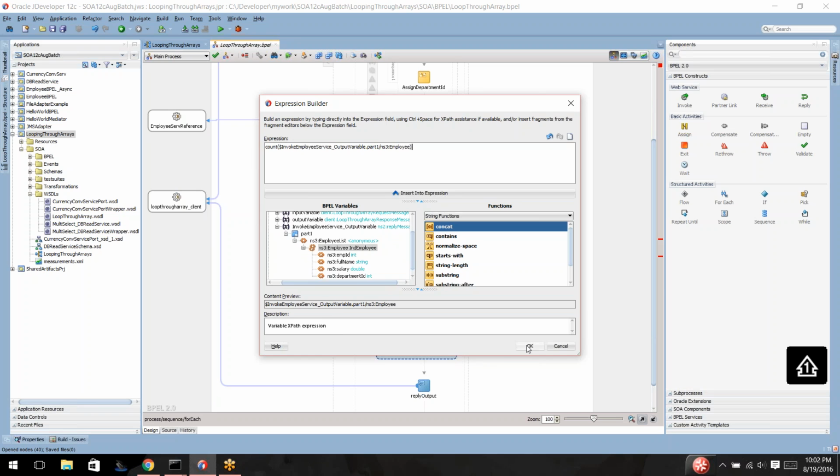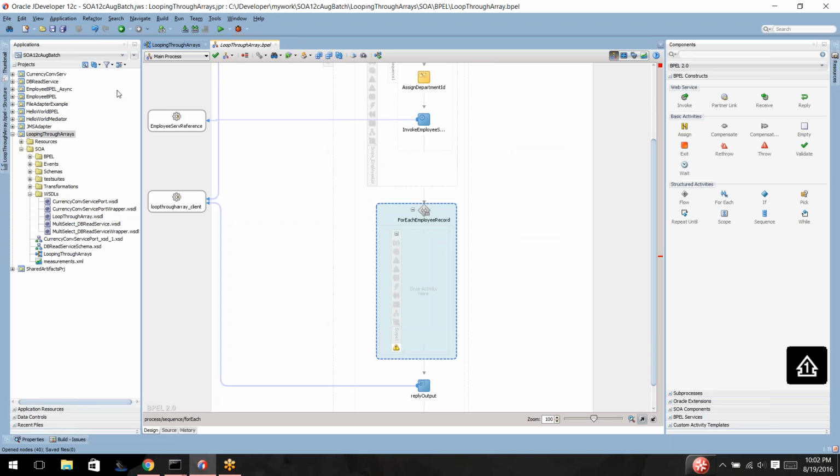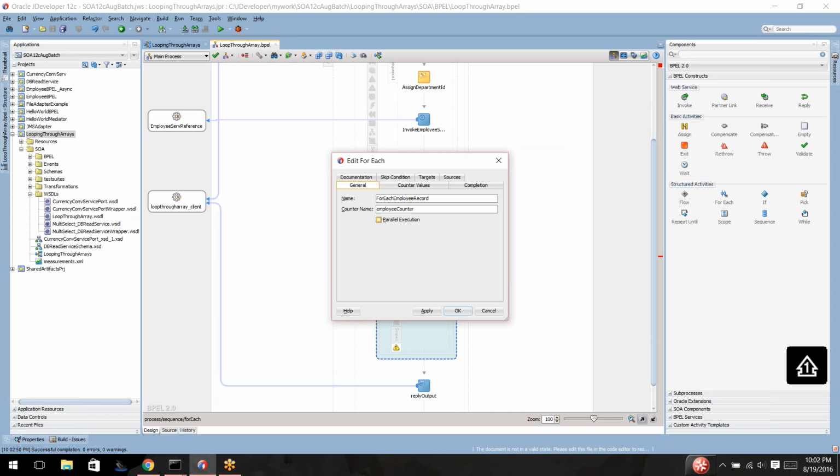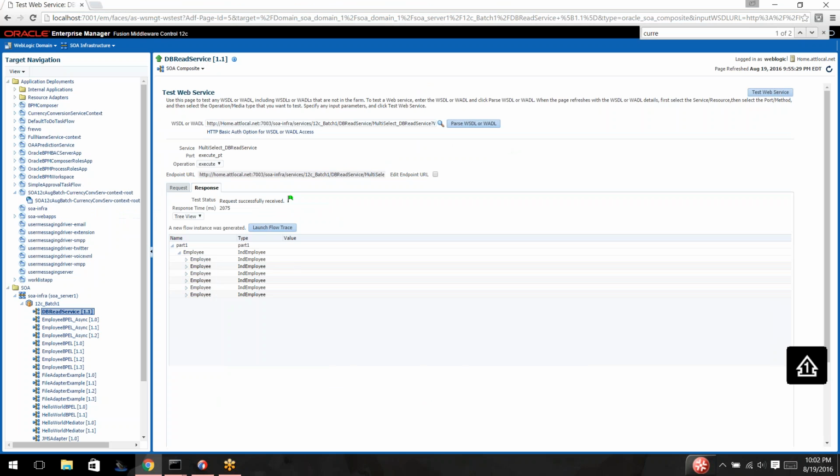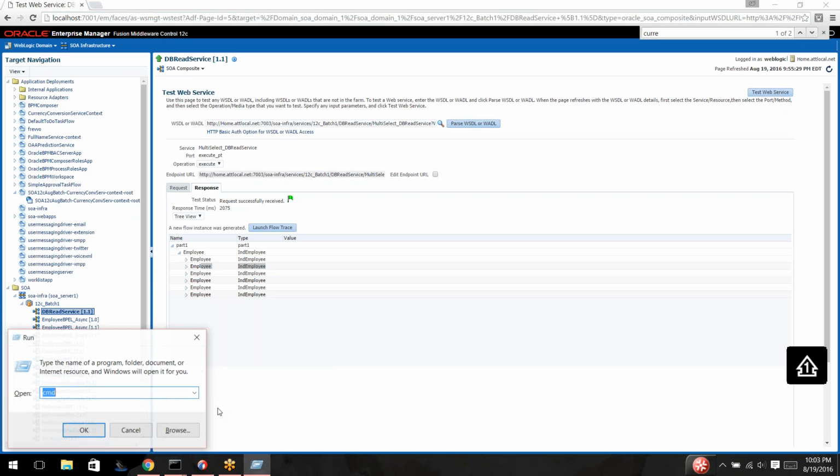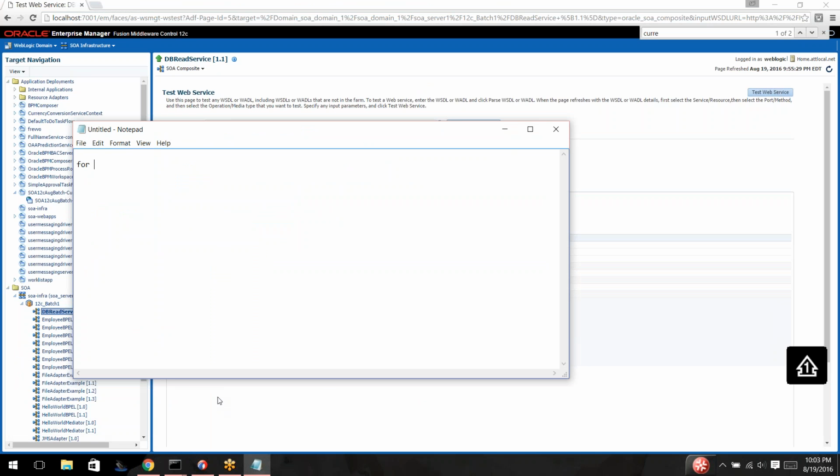Okay, and then I say okay. Let me go through that again. This one is the current counter. When you are in the first record, the current counter value is 1. When you are in the second record, the value is 2. Just like this. If you are aware of Java, you would say something like this, right?